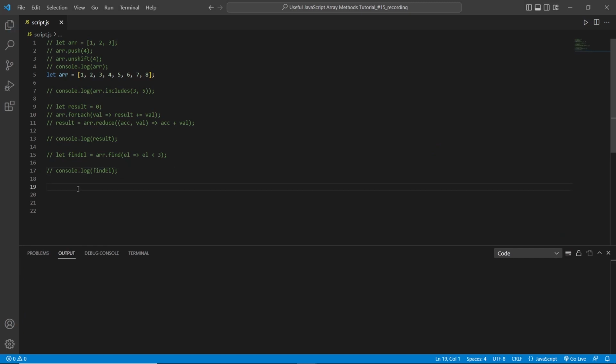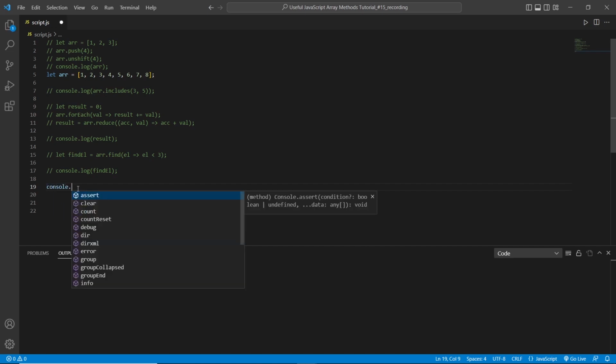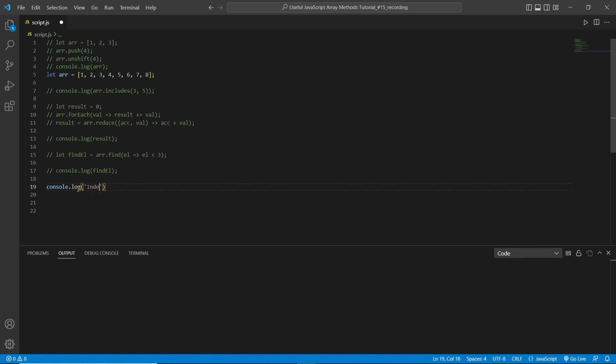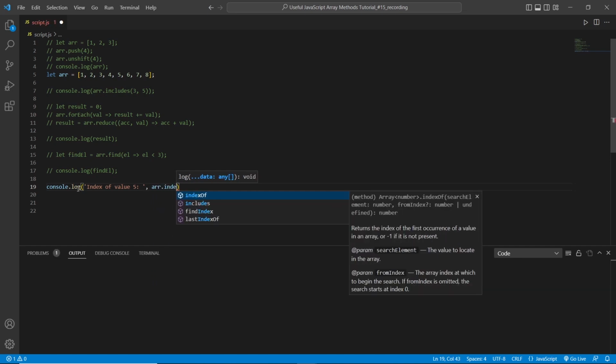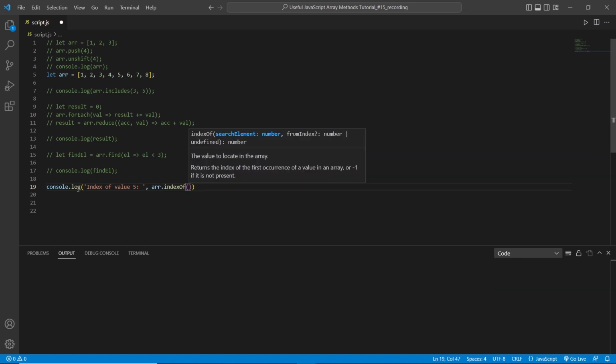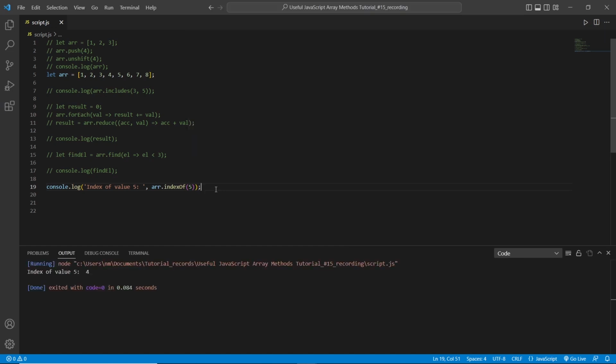And the next method will be indexOf. How it works, we can provide the number that we want to check for its index. So I will say console log indexOf value 5. And I will say array indexOf 5. So now we will check the index of value 5 and it should be 0, 1, 2, 3, 4. Index of value 5 is 4, so it works. As you can see, it's a very simple method.